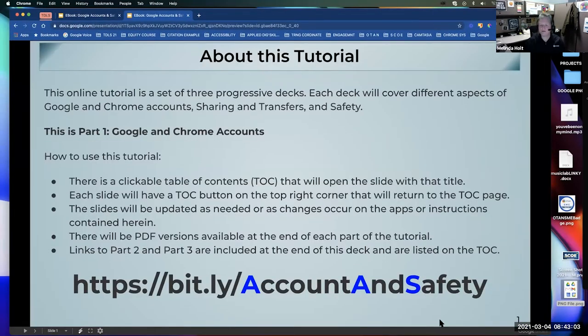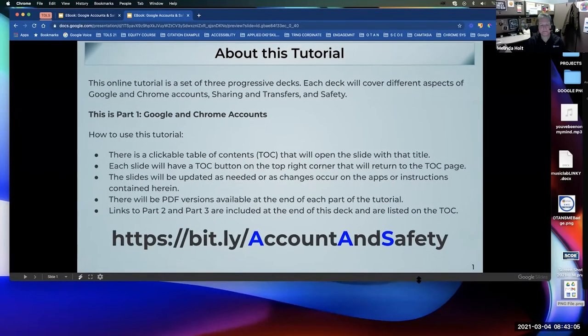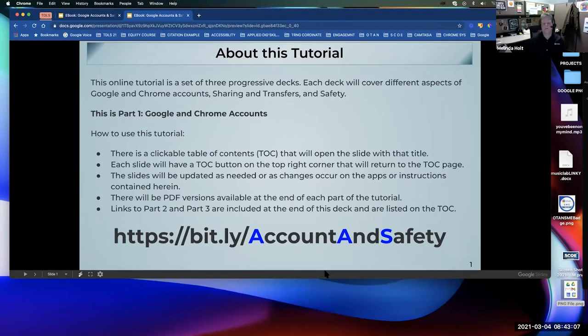All right. So there's the URL way down at the bottom. Bit.ly. And it is case sensitive. So it's HTTPS bit.ly account and safety. I am going to put this in the chat so you can just click on it and it will open just like it has for me. All right. So there that is.